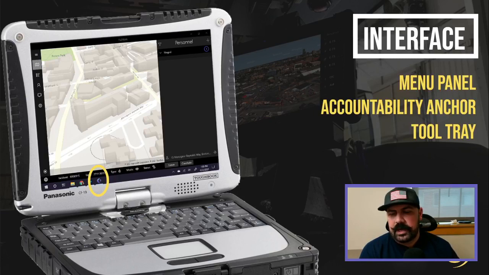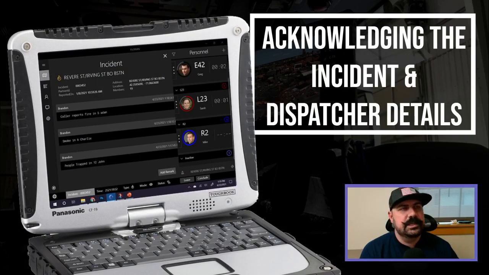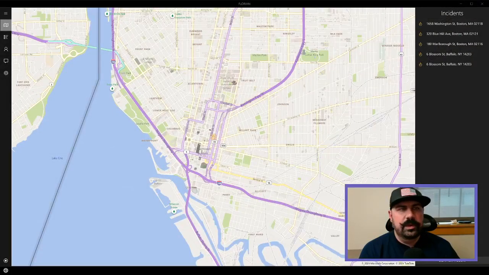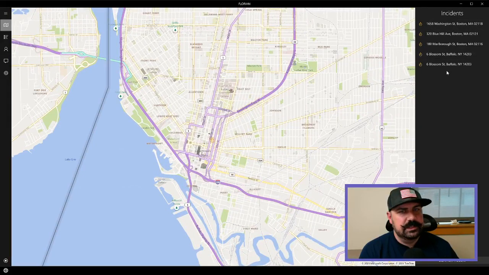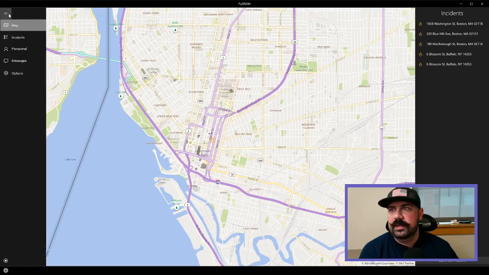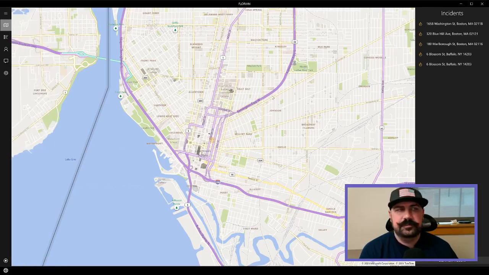So let's go to the next topic, which is acknowledging the incident and dispatcher details. In order to acknowledge an incident in Florian, it's really simple. I will pull it up here and show you. Within Florian, this is our base view. This view includes your map and your incident list. You can start a new incident if you want, and it gives you access to the menu panel.